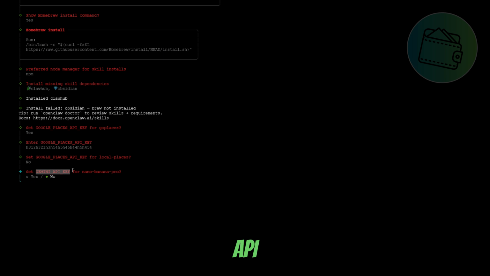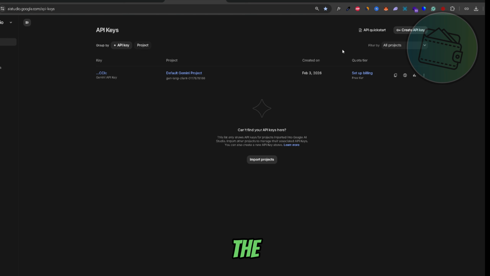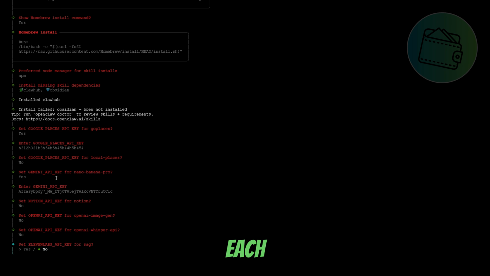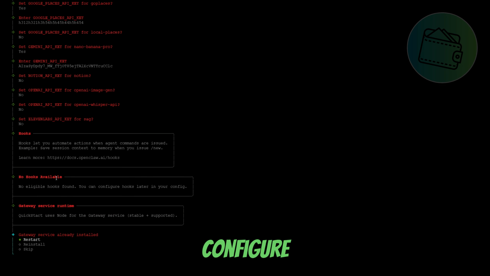Except for the Gemini API key, there you would just need to go to your Google AI Studio and then get your key from there. So this is how the Google AI Studio looks under the API key section. You would just need to create a key and then copy it by using this icon right here. Then just confirm yes here and go ahead and paste over your API key. Now keep in mind you shouldn't share your API keys with anyone. I will delete these later. Then again confirm it with enter and do the same with each one of these. And that's essentially how you configure skills or select skills in the OpenClaw bot.